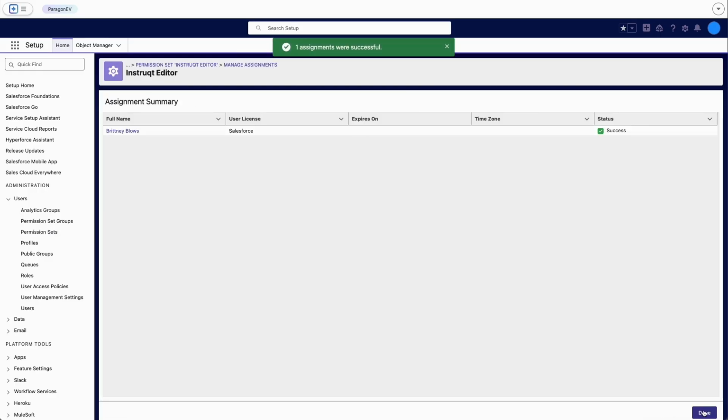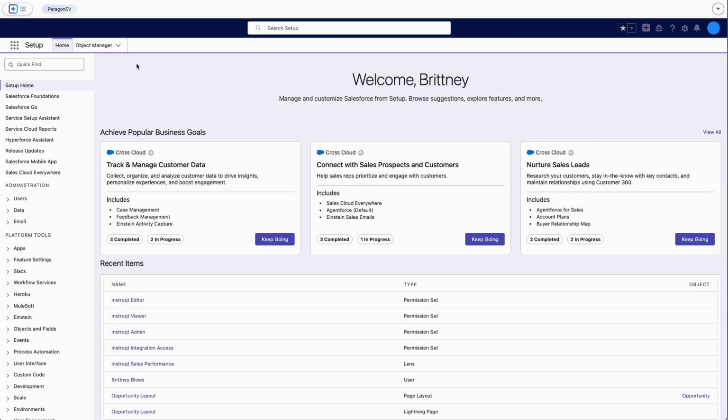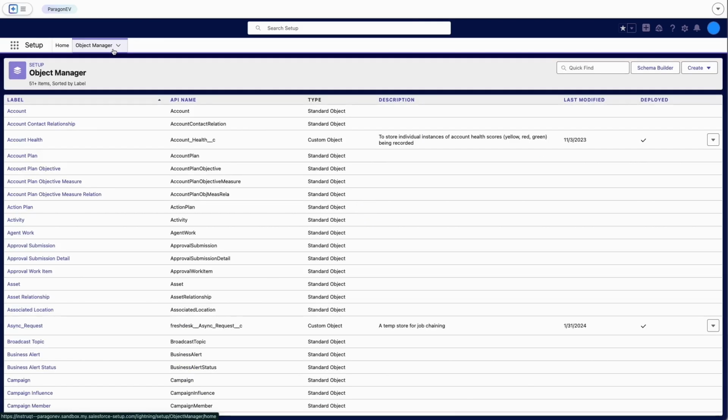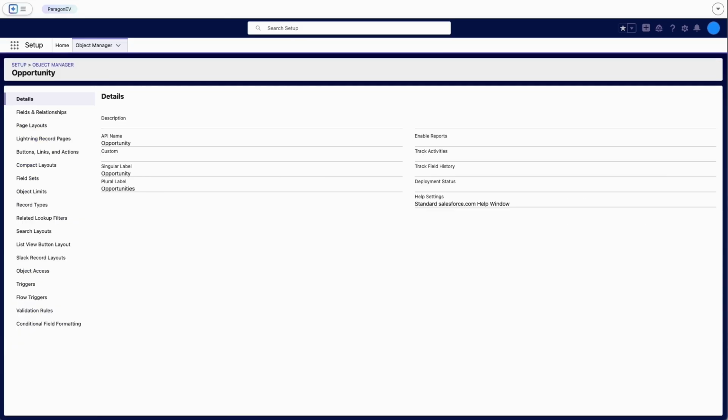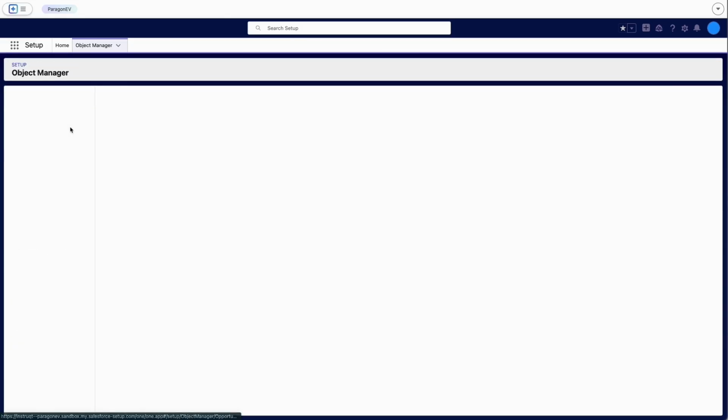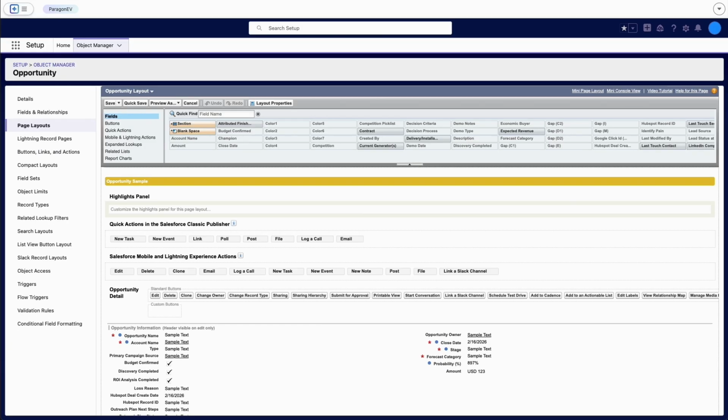Now let's make sure users can easily create Instruqt invites directly from an opportunity. To do that, we'll add the Create Instruqt Invite quick action to the opportunity page layout. Start by going to Setup, then navigate to Object Manager and select Opportunity. Next, click Page Layouts and open your active opportunity layout.